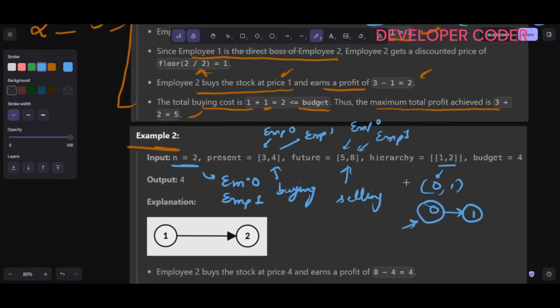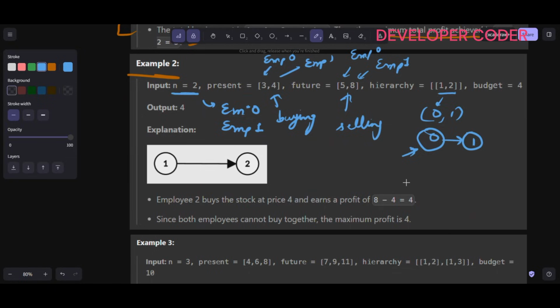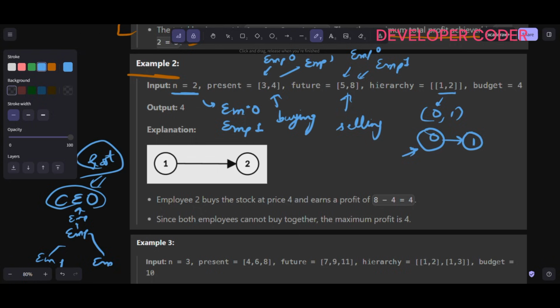So in any company, if there is a CEO, then some employees report to this employee, and this employee reports to some other employee, and ultimately everyone reports to the CEO, right? So the CEO is the main root of this LeetCode problem. Okay, all right, so this is clear, right?